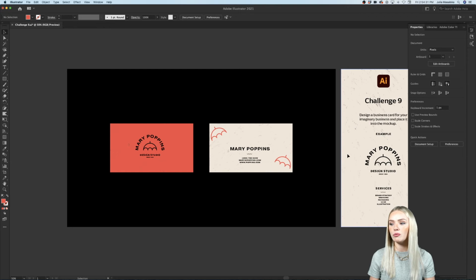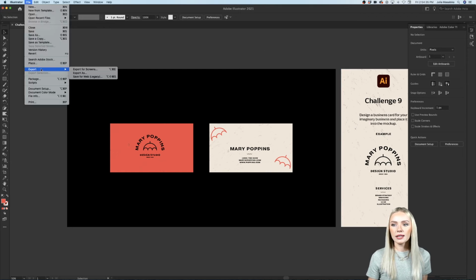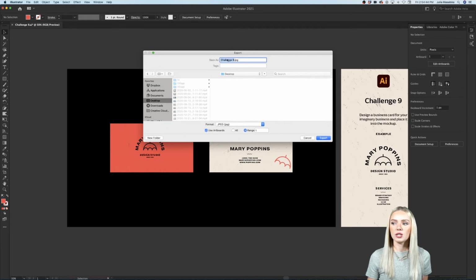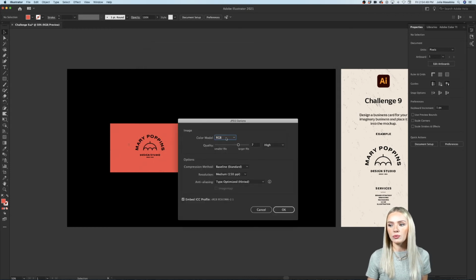Now we want to export this mockup, and I'm going to click File, Export, Export As, and select JPEG. Use artboards, save it to my desktop, challenge number 9.jpg, export. Here we are exporting it in RGB because CMYK is for print and RGB is for digital publication. We don't want to make the file too large, so this is perfect. I'm having it in medium resolution.